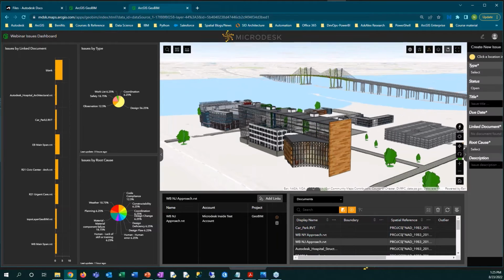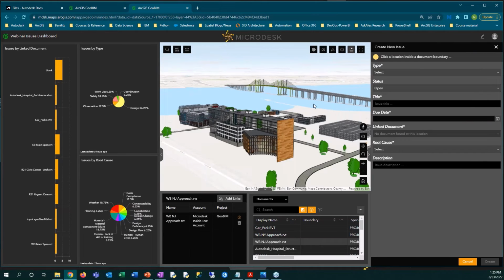We also have the ability to create a new issue within this interface. We would assign a location by clicking a point on the ground and then define the parameters of that issue to be placed and hit create. Again, once we run the GeoBIM tools previously mentioned, that would sync that issue back to ACC.